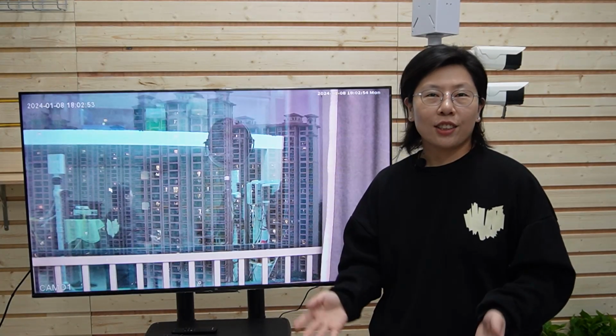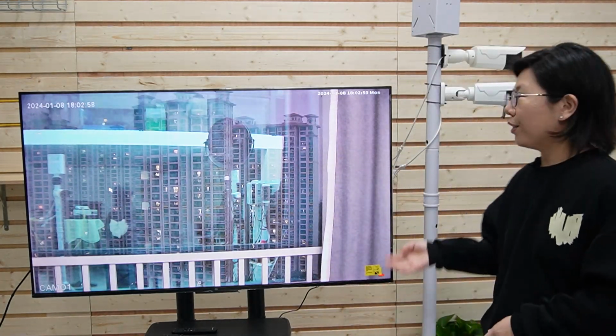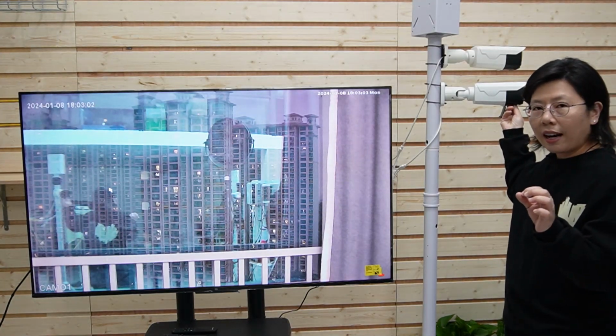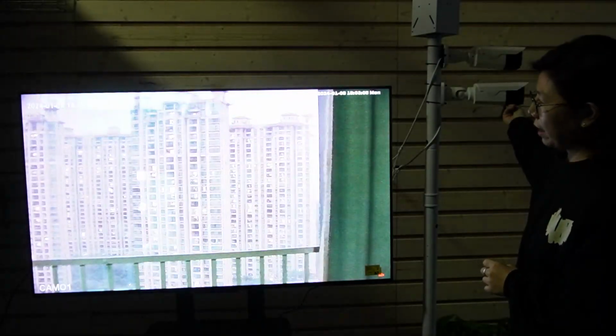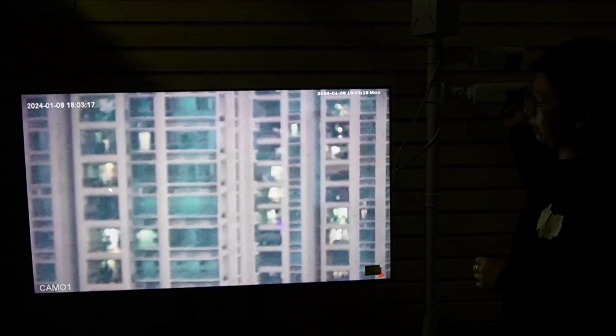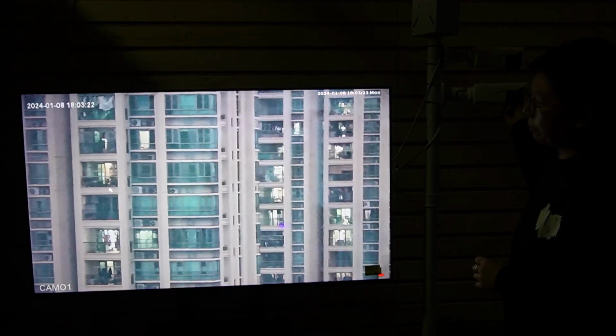And actually, adjusting the focal length manually is very easy. All you need to do is open up the cap here and put your fingers inside. Now I'm going to show you how we can adjust the lens. So we actually have two panels. One is adjusting the focus. As you can see, now we are zooming in. And the other panel here, we can adjust the clarity.